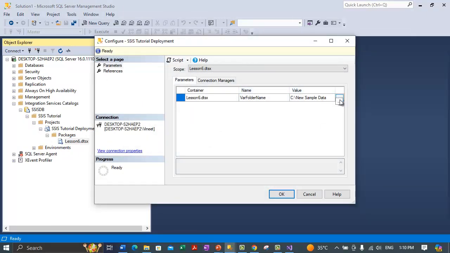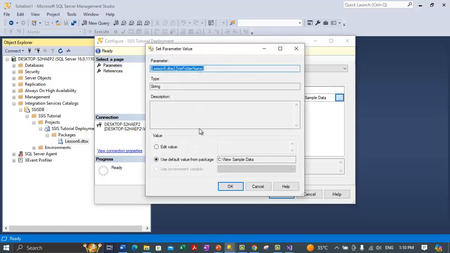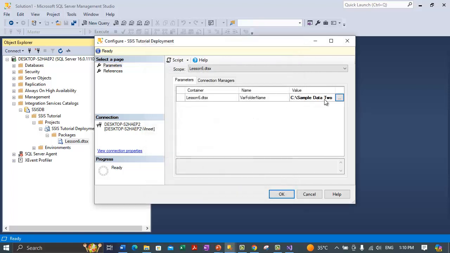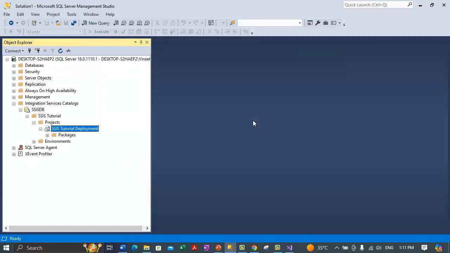So right now if you click on this box, which is a three dotted box, you can use the default value from the package for the sample data folder, or else you can edit the value and put your new value in there. So this is the another folder we want to switch it to. So let's give that value over here and click OK. So you will see the value changes over here, right? And let's click on OK to close the configure dialog box.